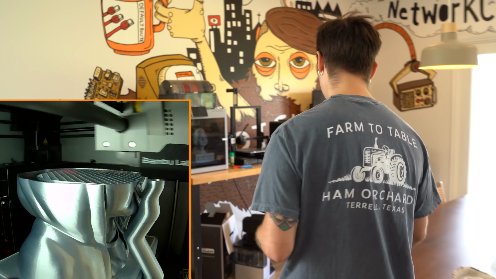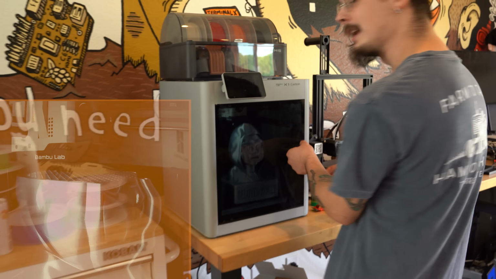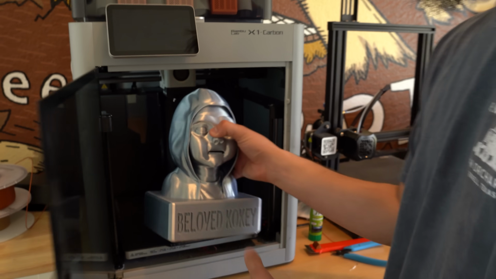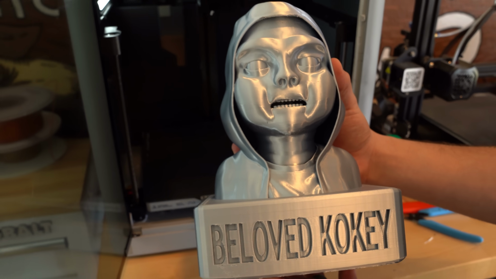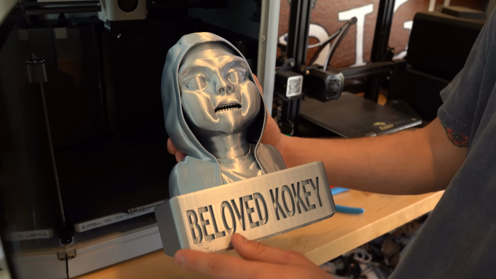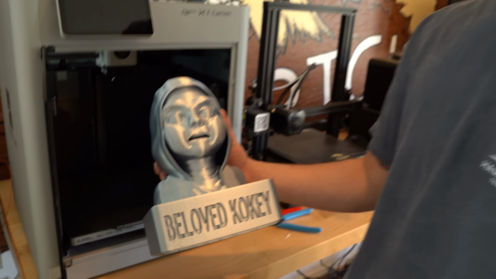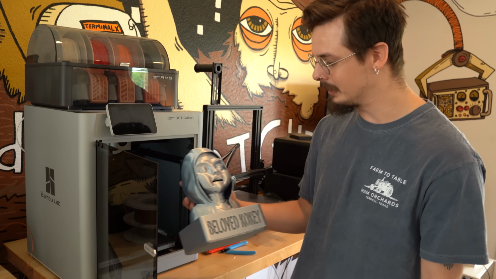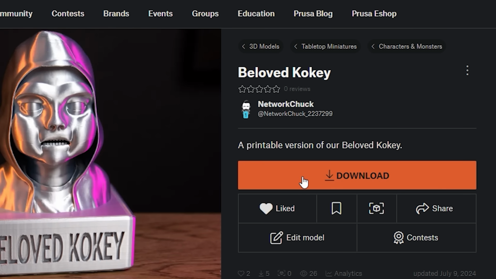All right, guys, we finally finished the model. It took me about 6 hours to make. I'm super proud of it. Let's go check it out. It's been printing for the last 24 hours. It's a big print. Oh my gosh, dude. Look how good that looks. I was really worried about the teeth and the letters and the hood right here, but they all printed really well. I'm really happy with it. We have an STL for this. It's on Printables. If you want to print this for yourself, the link's in the description. We'd love to see your Kokey prints.